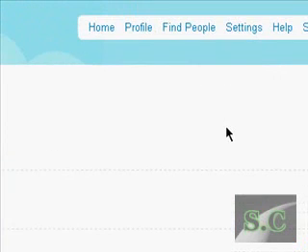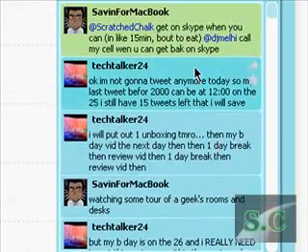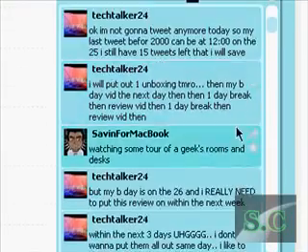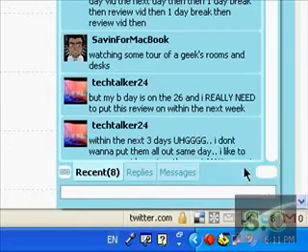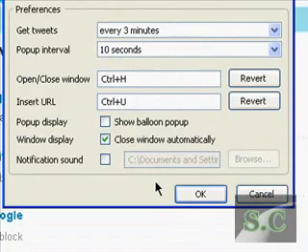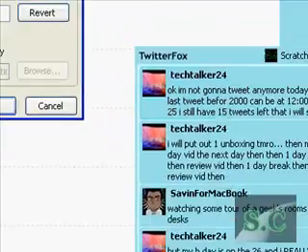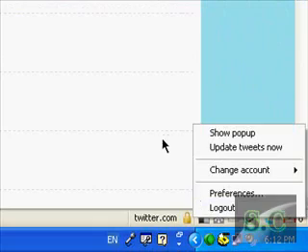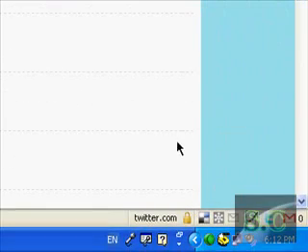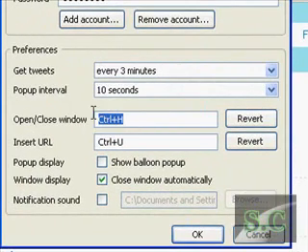Next off, the Twitter clients. Here we have TwitterFox, which is actually pretty cool. It's basically a free Firefox add-on you can download. All you have to do is right-click, Preferences, and then set up your account. And you can set your preferences there. So get tweets every 3 minutes, pop up. So if someone shows a tweet here, I disabled this for the video, but when someone shows a tweet, it pops up as a little box here, and you can set that to how many seconds you want it to pop up for. Open close window, that I don't really use.